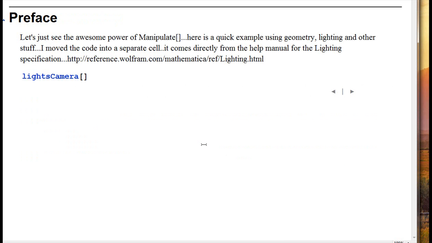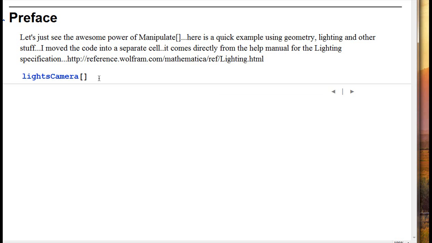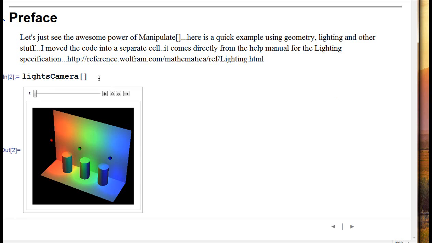So before we start, let's see the awesome power of this thing called Manipulate. And here's a quick example using geometry, lighting, and other stuff. I moved the code into a separate cell. It comes directly from the help manual for the lighting specification, and there's the URL. It'll ask me to run the initialization scripts, and here it is.